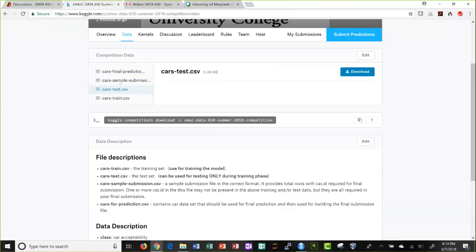The next is the car's sample submission, and this is just a submission file. This is just giving a format of the submission file that you will have to come up with as an output so that you could upload it here on the website.